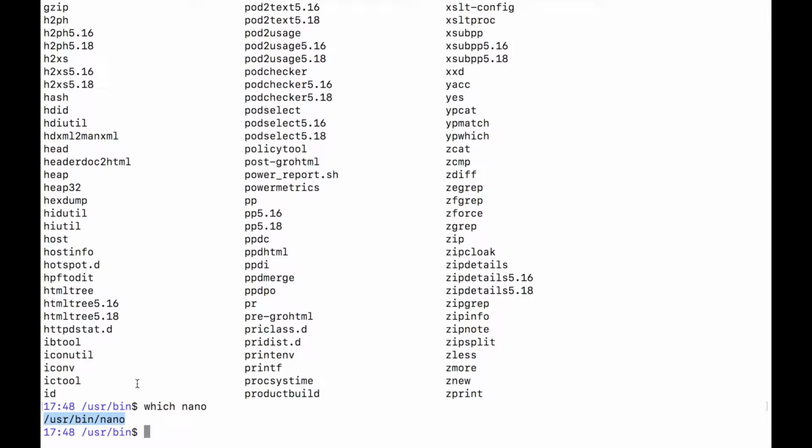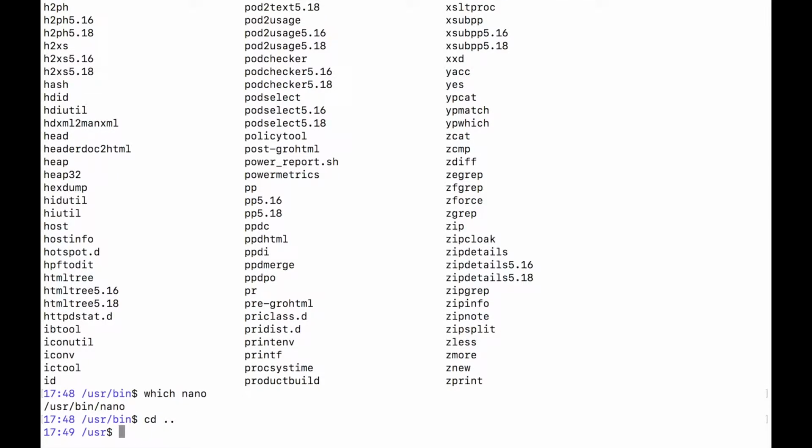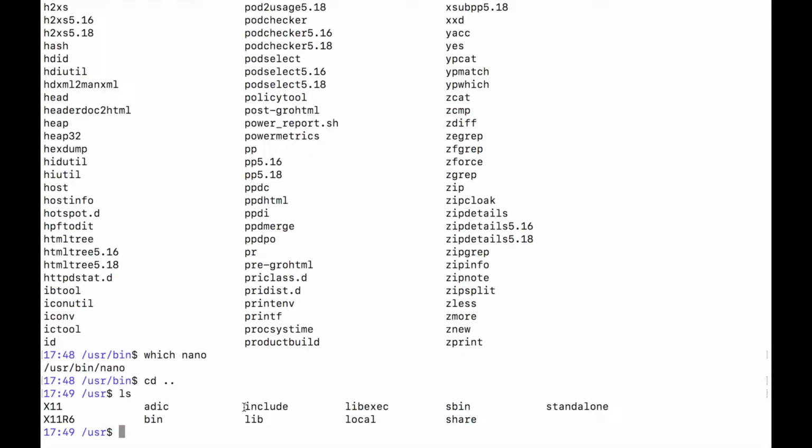Let's go back to the usr directory using cd and 2 full stops. So cd space and 2 full stops. And as you may remember, this always takes you to the parent directory. The include and lib directories here in usr contain code and libraries which are needed to run and compile all of the programs in the operating system, or most of them. We will learn more about these things later when we talk about building programs.